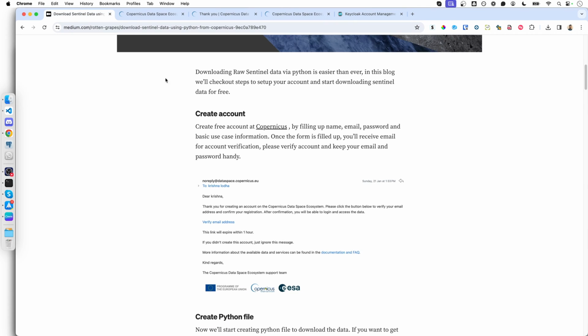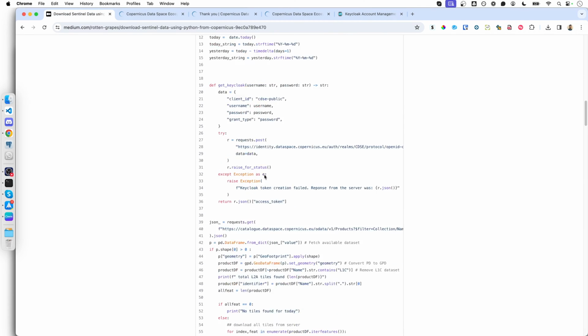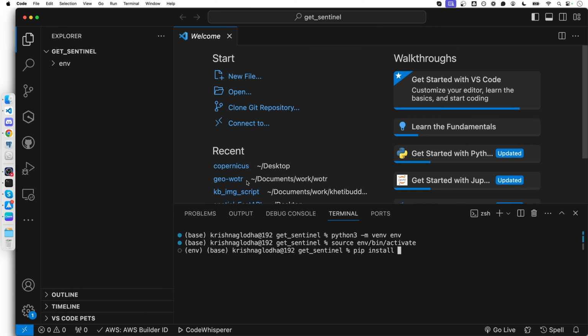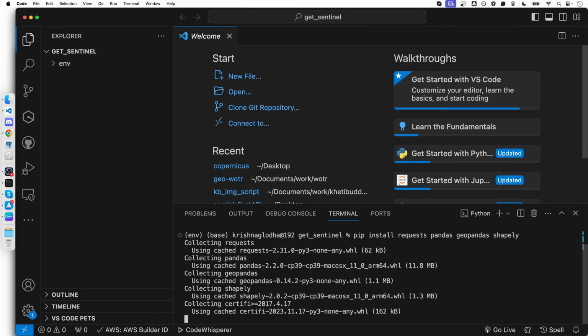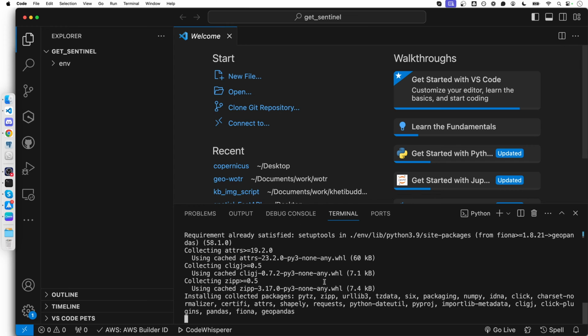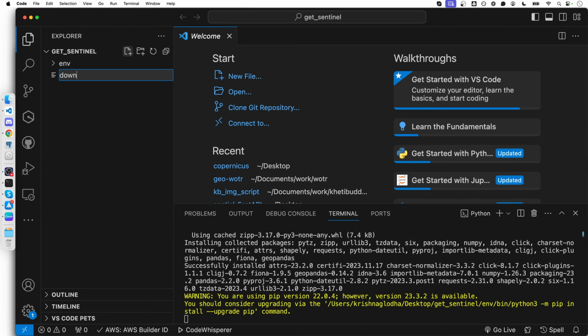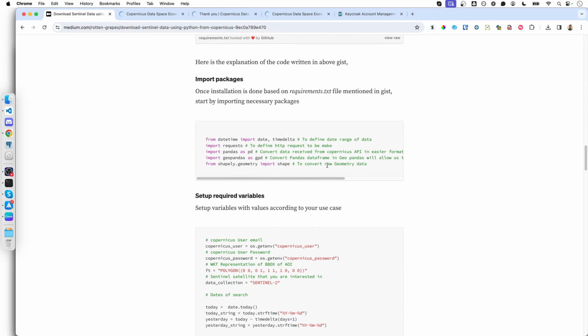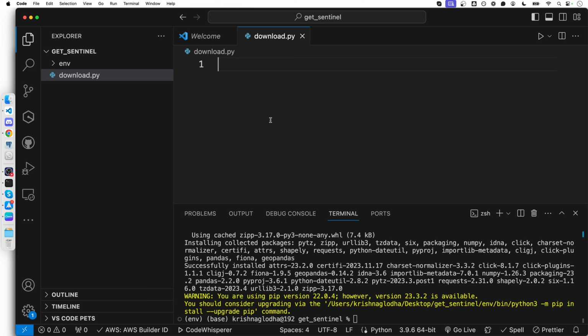You can also have a look at the required packages by scrolling down and taking a look at this gist, where these four packages are required. So I'll simply copy these packages one by one. Once this is installed, it's time for us to start writing Python code. I will create a new Python file with the name download.py, and I will first start with importing all the required packages.